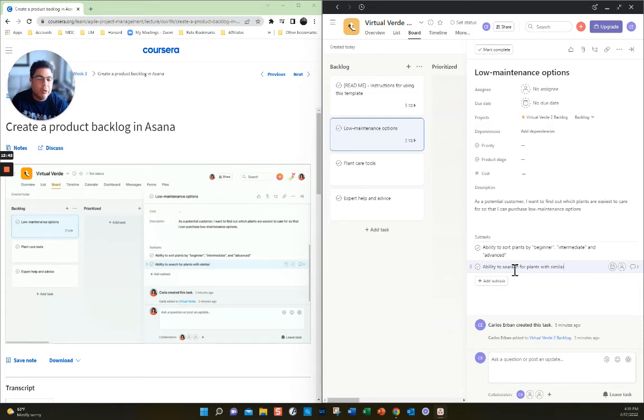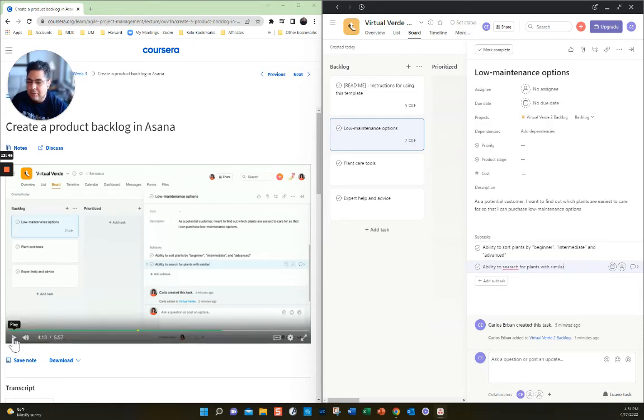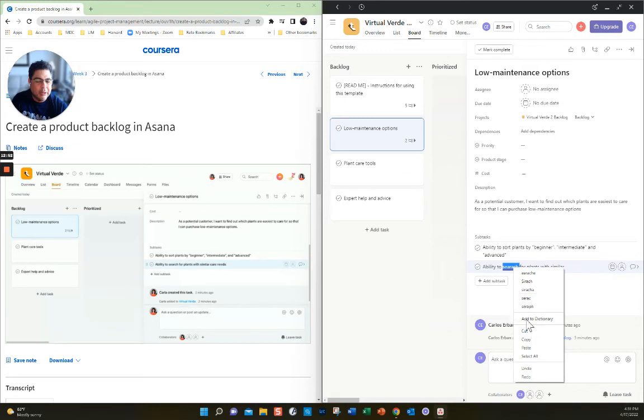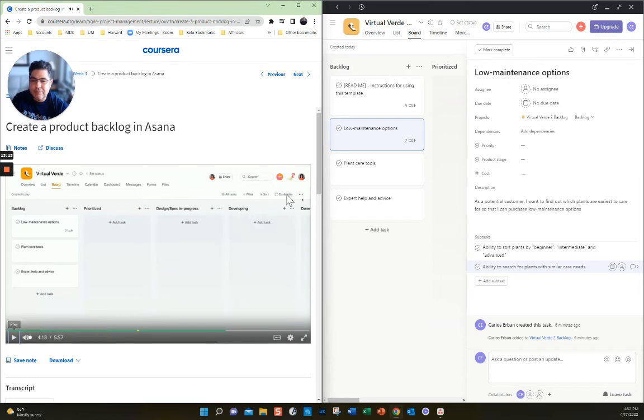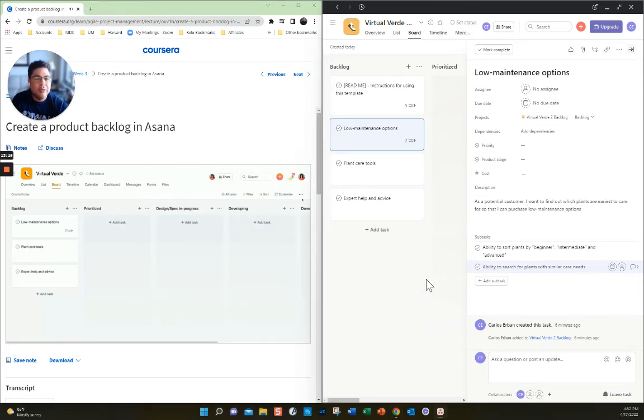Search for plants with similar care needs. All right, I think those were the only ones. When I'm done adding subtasks, I'll close the detail pane. So you see, here, close.